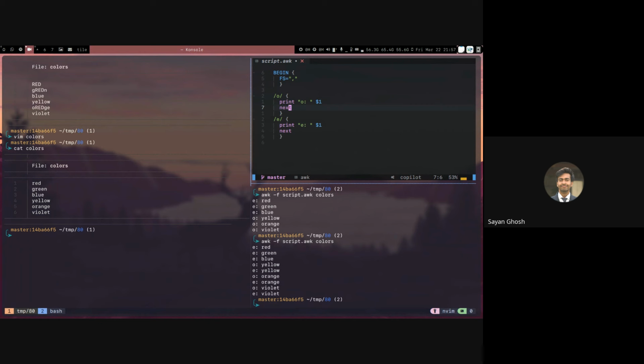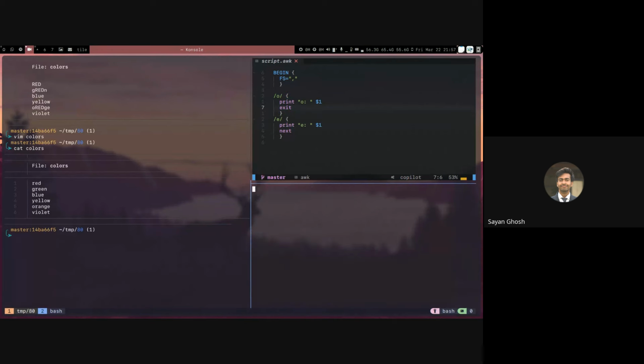And similarly, we have something called exit. So next goes to the next line, next file goes to the next file, but exit will stop the awk script altogether. So even if I give multiple files, as soon as we reach this, the entire awk script is stopped. It will not go to the next line, it will not go to the next file, and it will totally stop there. So that is what the exit does.